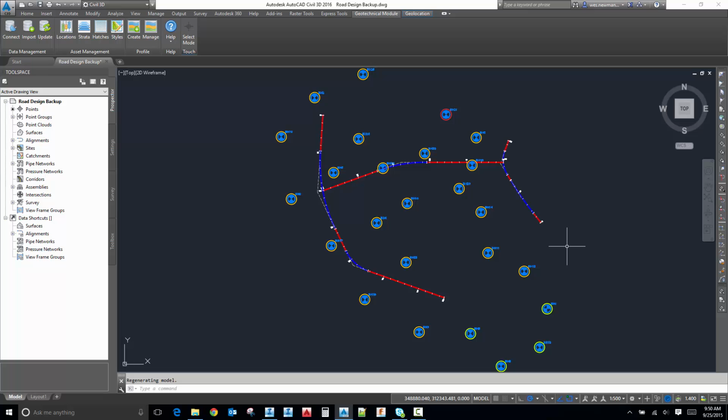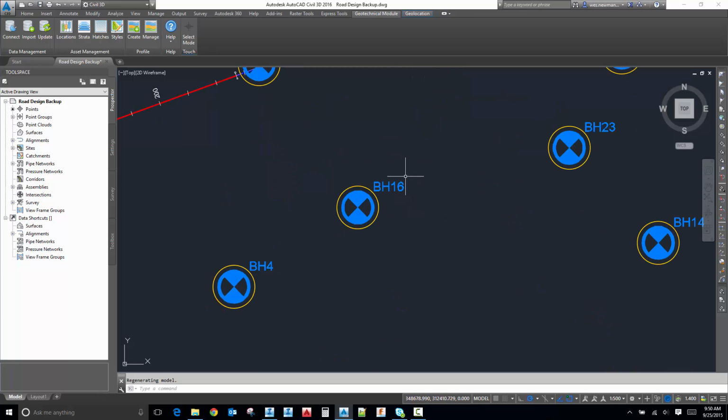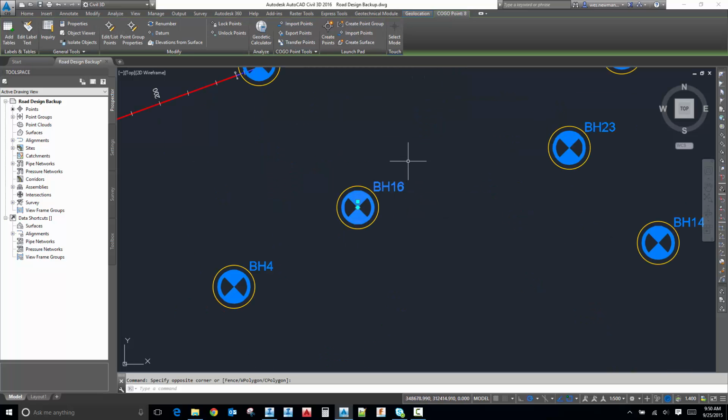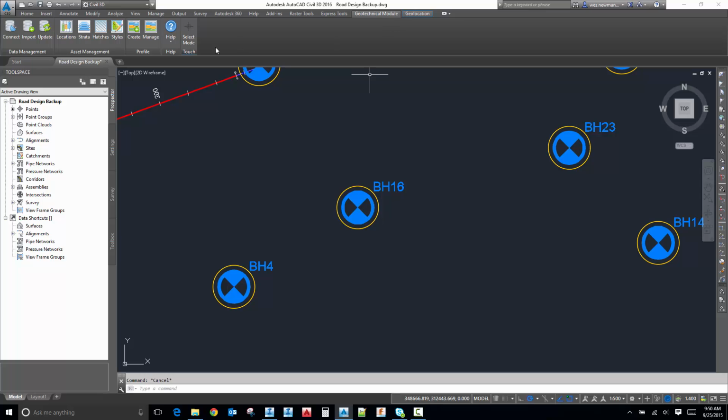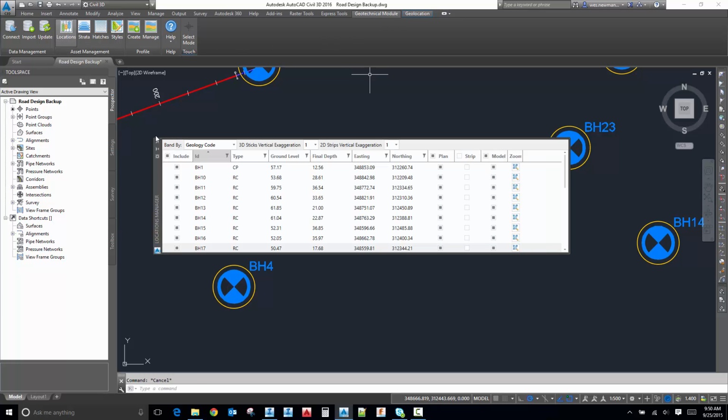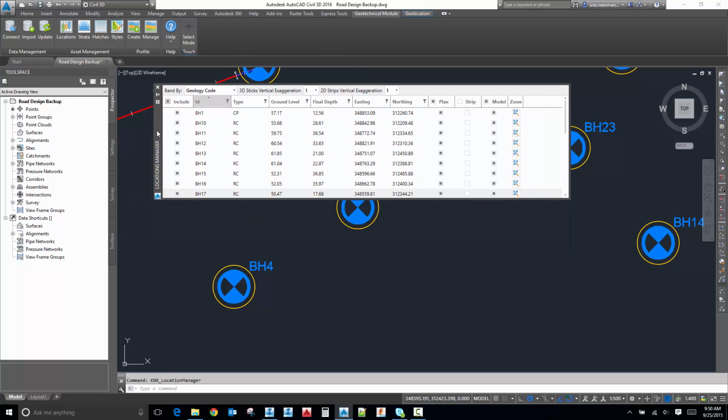And there you can see we've quickly imported all of this borehole data. If we zoom into one of these points, you'll notice when I select it that it is in fact a COGO point. And it's also a little more than that. So if we go back to our Geotechnical Module and go to our locations, this is a grid view of all of the location data. So for instance here, if I go to borehole 4, we can toggle these on and off individually.